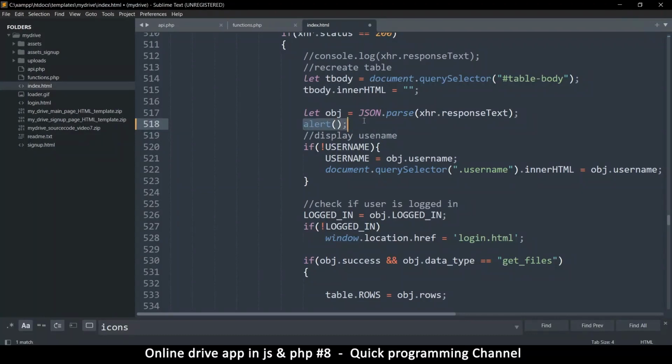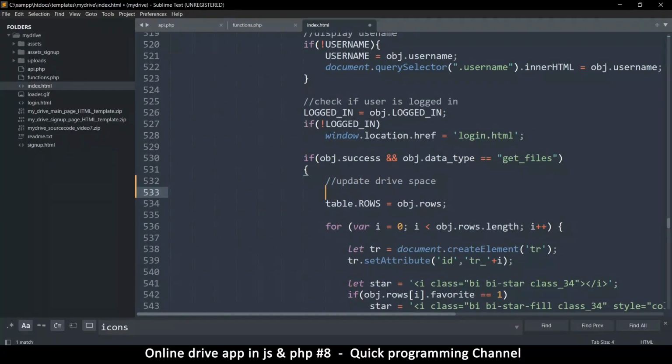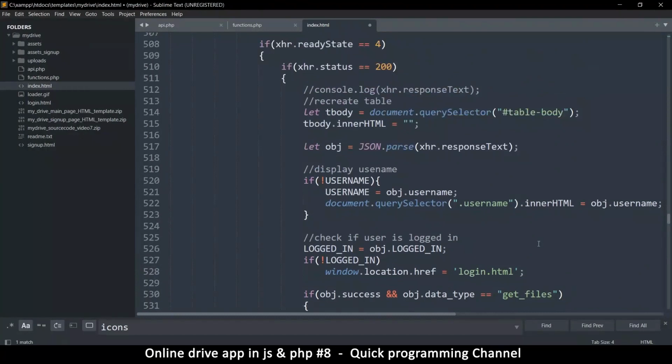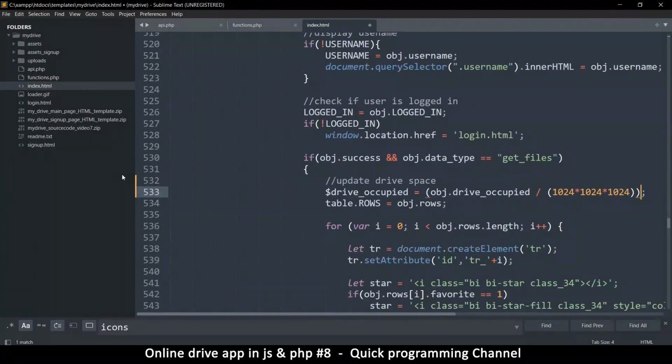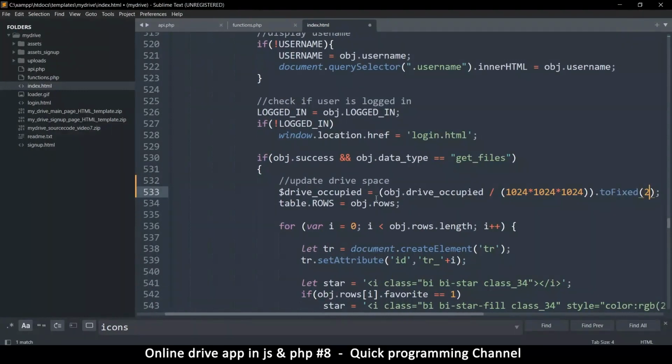Let me move this to after the success here. Update drive space. So here I'm going to say drive occupied is equal to, and paste that. Okay, so then I will put this inside brackets, and here this result is a number. So I'm going to say .toFixed. I think that's how it works, and then put 2 decimal places there.